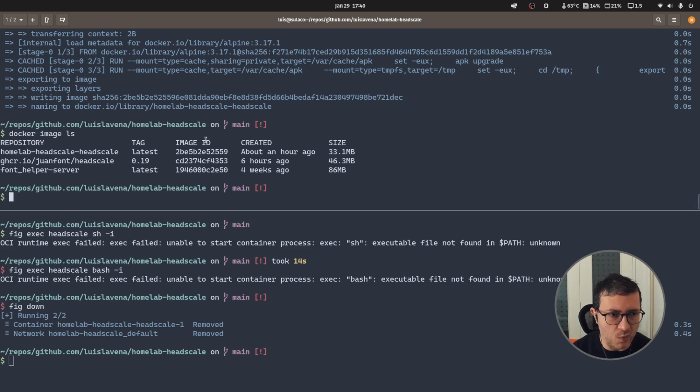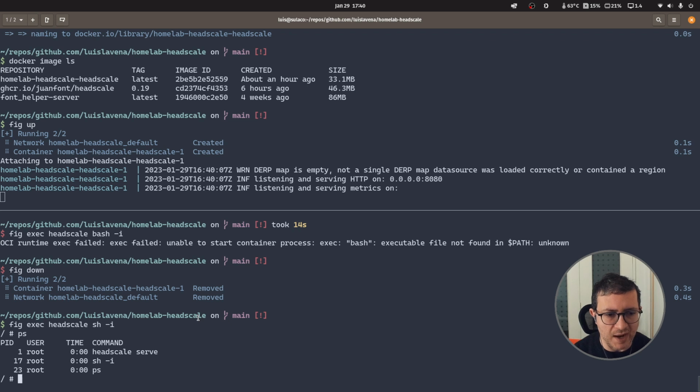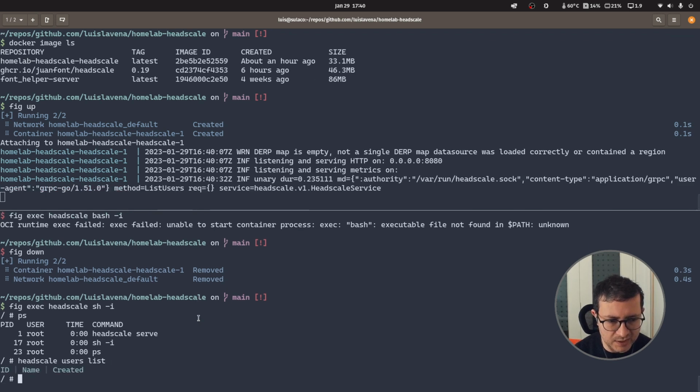Okay, so with that image, now I'm going to boot it up. As you can see, it's exactly the same output as before, and I can open a process in here and see that headscale is running. I have my ash shell here, and I can do headscale users list.